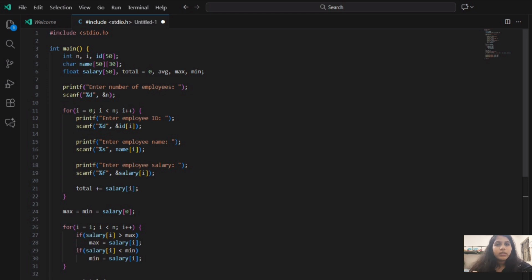So here is the code, the printf and scanf. This asks the user how many employee details they want to enter and stores that number in the variable n. This for loop repeats for every employee. Inside the loop, it first takes the employee ID, then the employee name using the string array, then the salary, and each time a salary is entered, it's added to the total. This way, by the end of the loop, total will hold the sum of all the salaries.